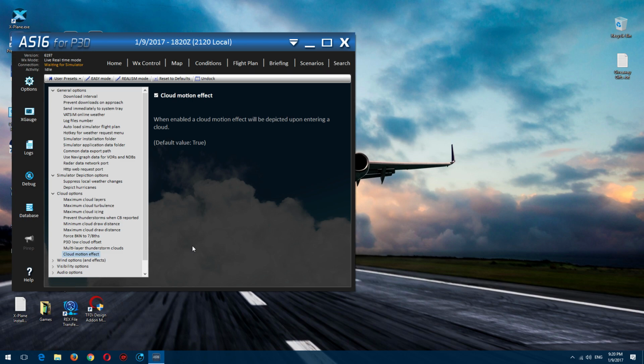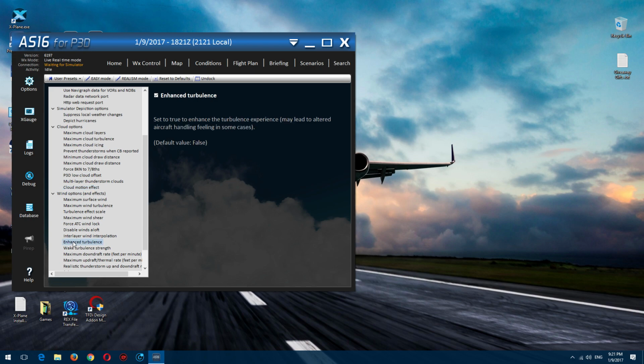Cloud motion effect, this is probably one of the reasons I switched to AS16, because this is a brilliant feature and it's done quite well in Active Sky 16, so this is definitely ticked. Okay, wind options, all of this is pretty much default. Enhanced turbulence is checked.